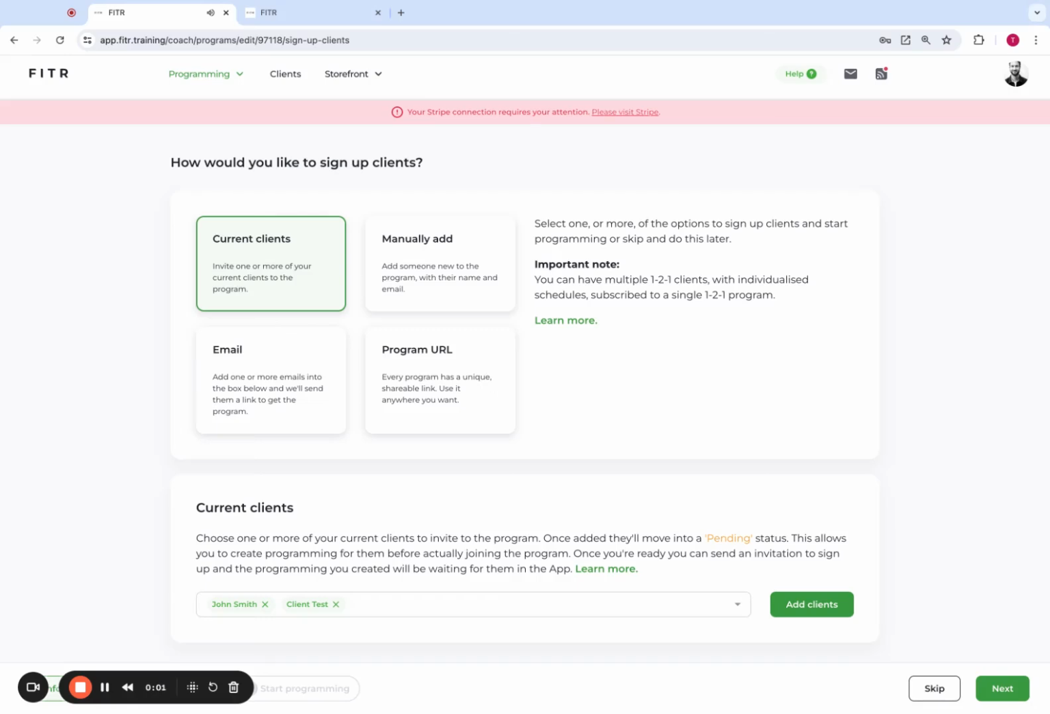You can sign up clients whilst creating a program or at any time after you've created the program. Here, I'm going to go through what it looks like whilst you're creating a program and a one-to-one program type, as this one has the most amount of options. You can see here, we have the ability to invite current clients, manually add, email, and program URL.